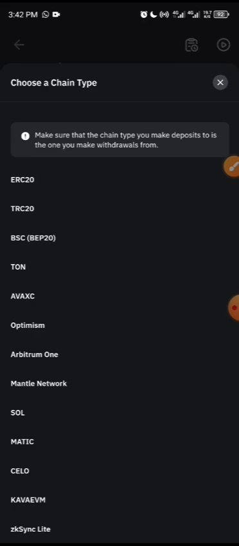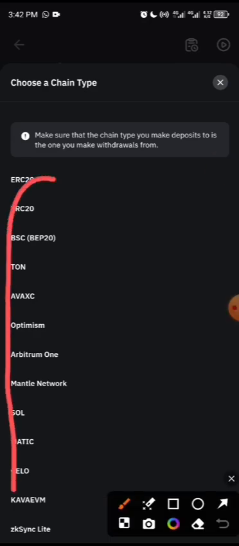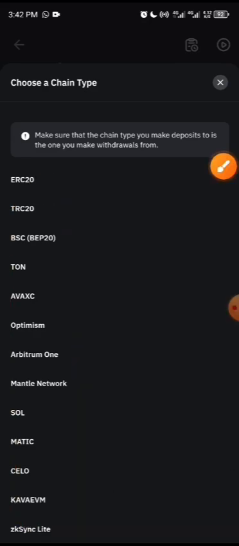Once you select it, which network are you actually sending from? You have different networks. This is also a very important aspect that you should not miss out. The network that you select here in Bybit must be the same network you are going to send from on Binance. If you select TRC20 here and you select ERC20 on Binance, you are going to lose your assets. Do you get it?